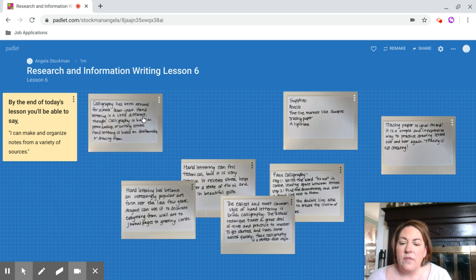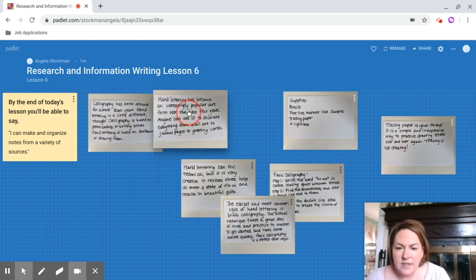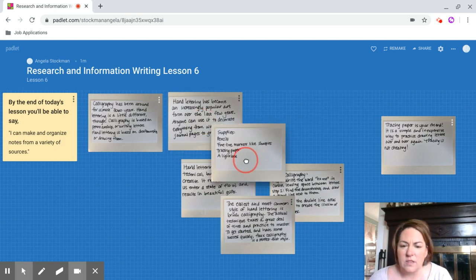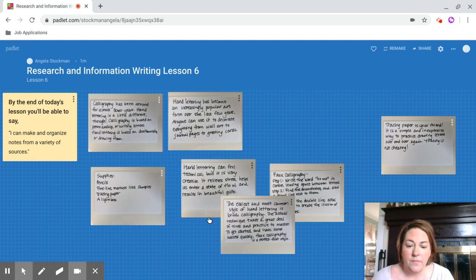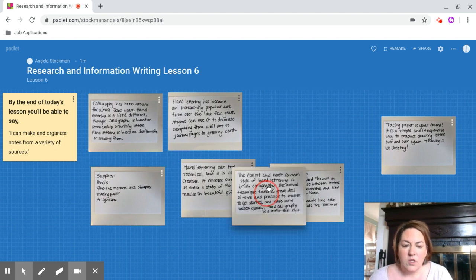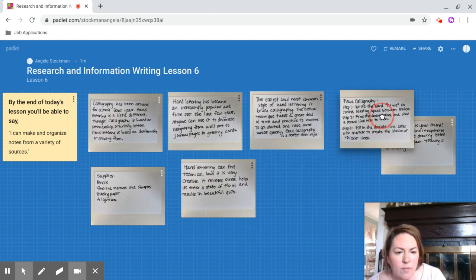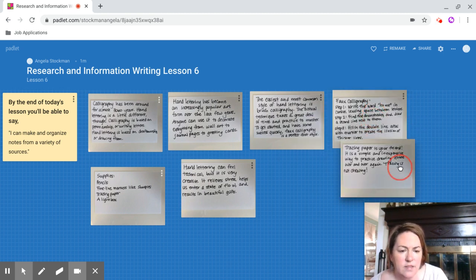For instance, this particular note is the history of calligraphy and how hand lettering is different. And as I mentioned before, this one might be a nice one to follow up with because it speaks about how hand lettering is different. I could also talk a little bit about this one next. The easiest and most common style is brush calligraphy, and faux calligraphy is actually a little easier. So maybe I'll describe what faux calligraphy is next.